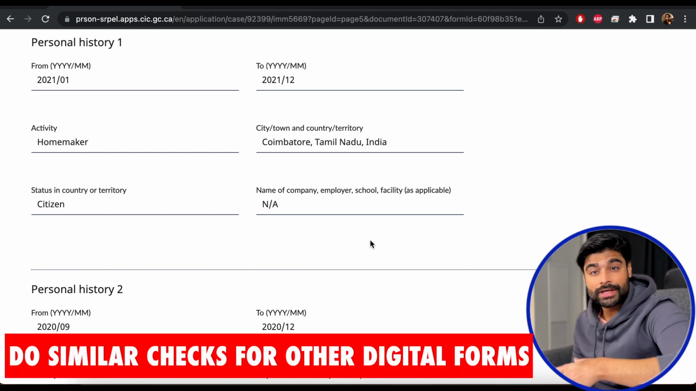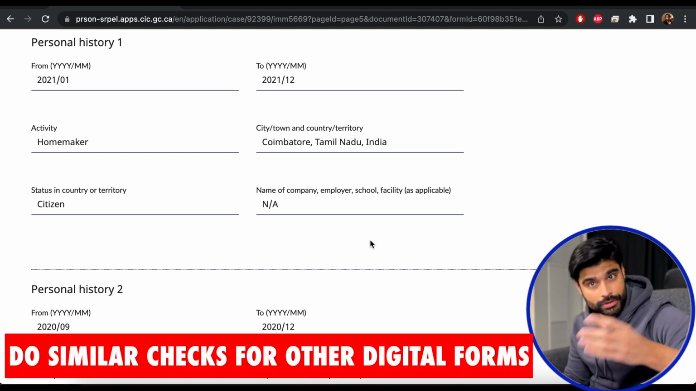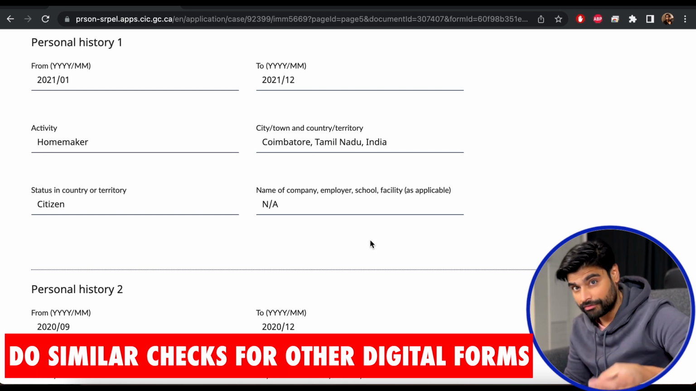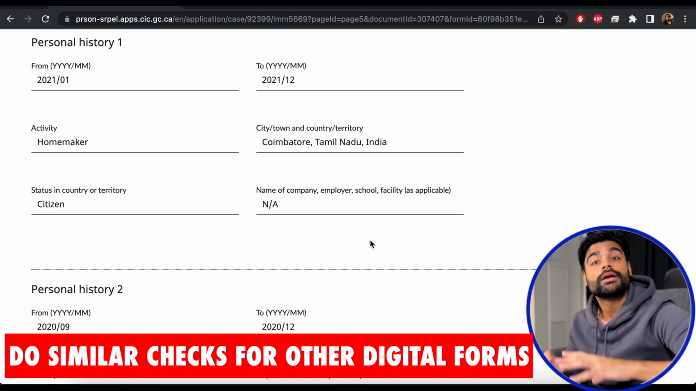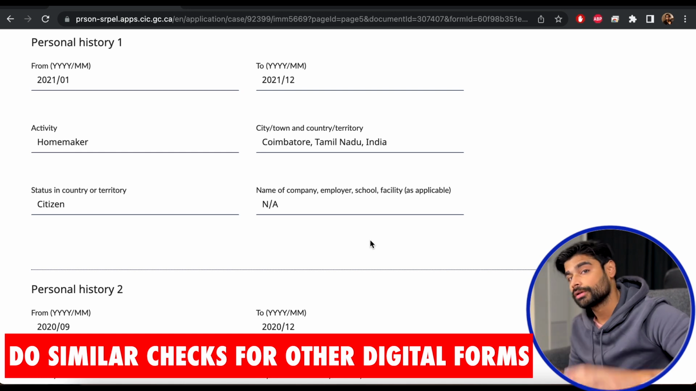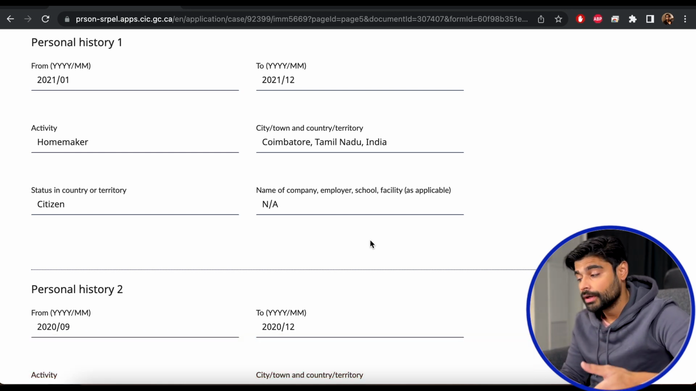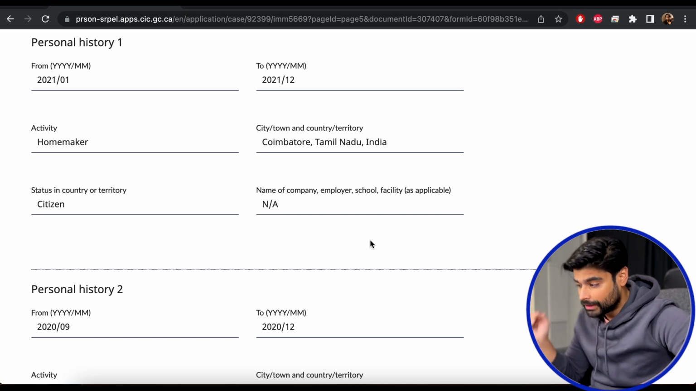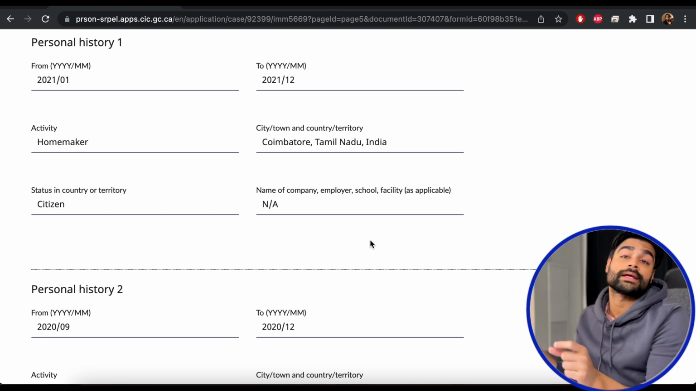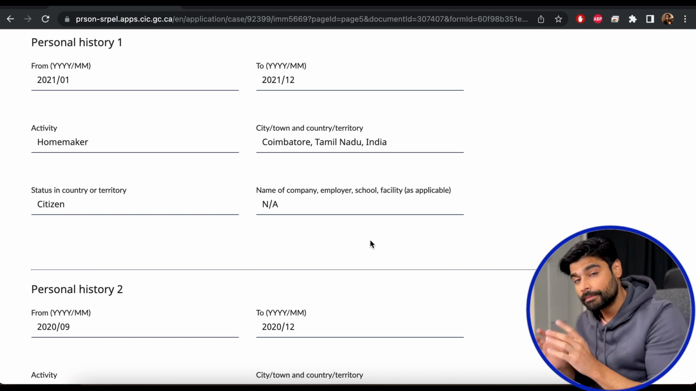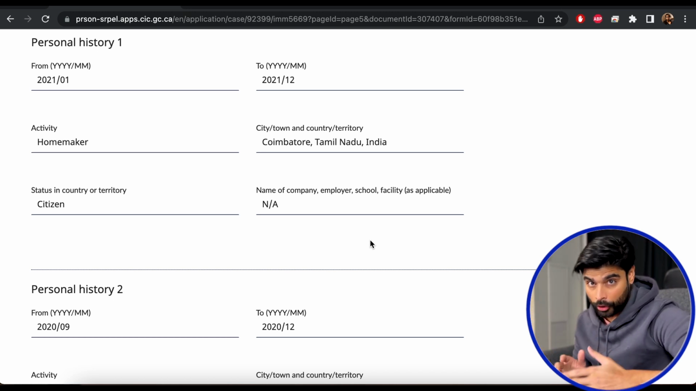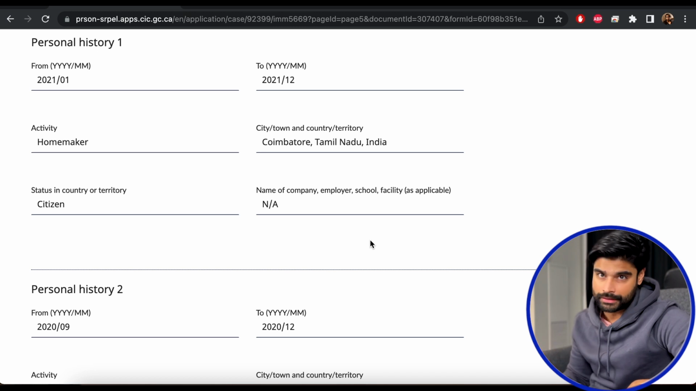And do these checks for all the other digital forms, so 0008, 5406, 5562 and 5669. Do the same kind of checks for all the forms. You will have to do a little bit of trial and error to see what length works for you. But this is a very common issue that the error is not highlighted, but when you click on save and continue, you get a technical error. And that is mostly because of the long character length of the city and country field.